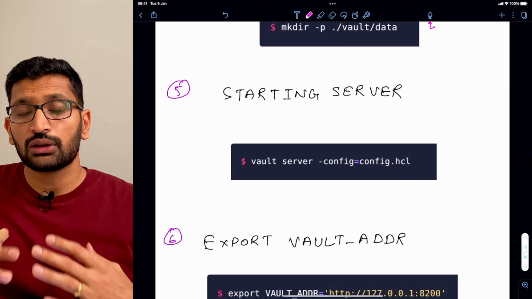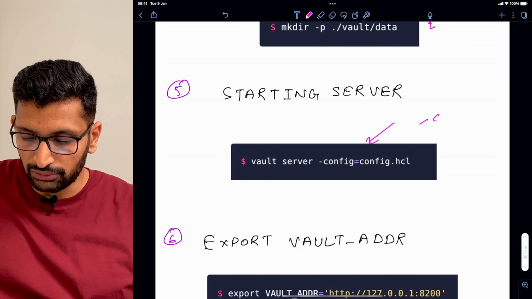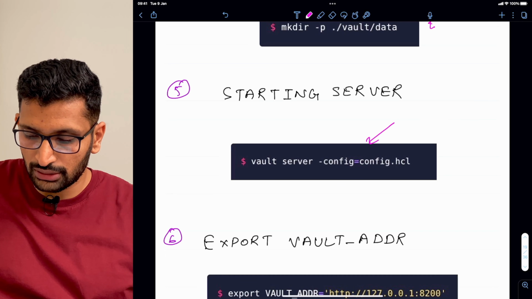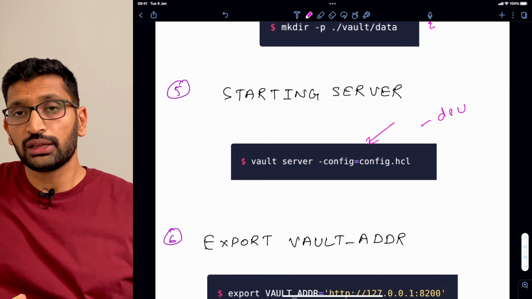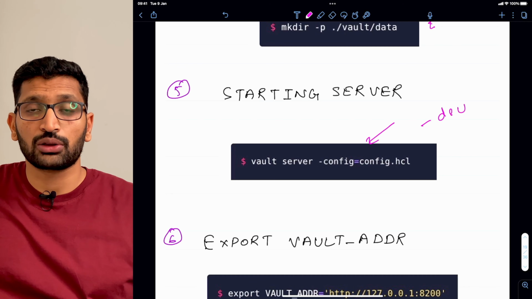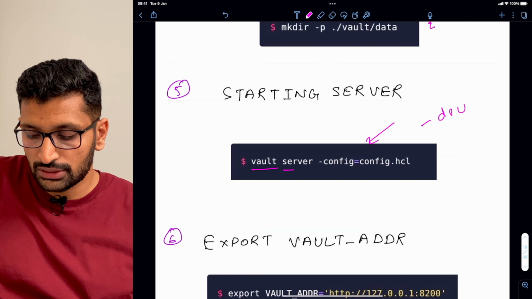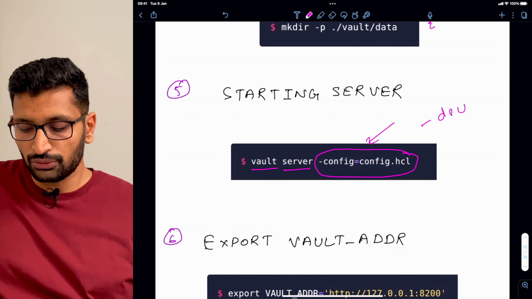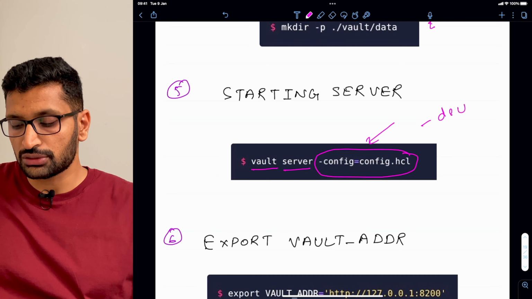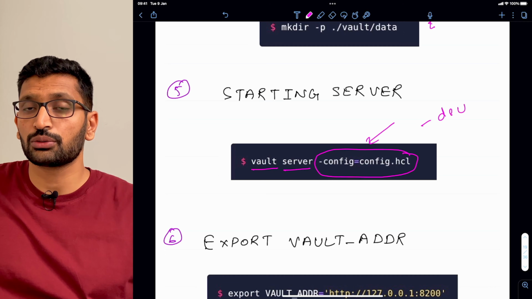Now we need to start our server in production mode. If you remember, previously we were using the dev flag. But now we will be supplying this configuration file as a runtime argument while starting our server. So the command will look like vault server and the configuration file which we have put over there. We need to run this command and supply this configuration file as a parameter so that we can start our server in production mode.